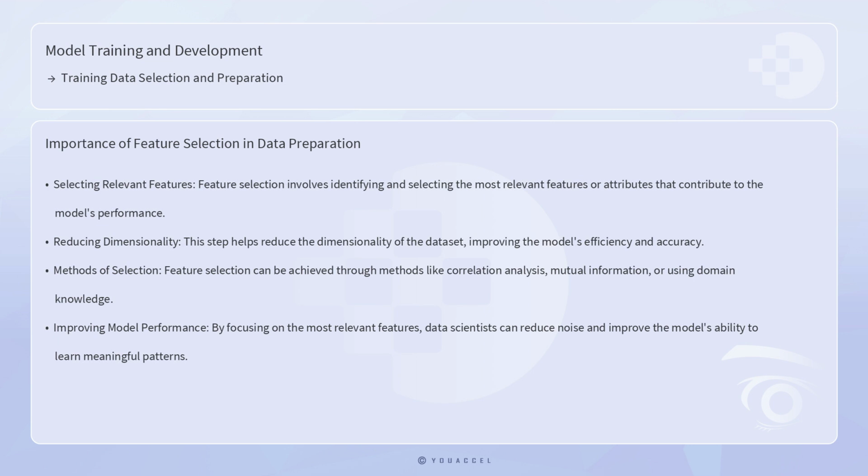Feature selection is another critical component of data preparation. It involves identifying and selecting the most relevant features or attributes that contribute to the model's performance. This step helps reduce the dimensionality of the dataset, which can improve the model's efficiency and accuracy. Feature selection can be achieved through various methods, such as correlation analysis, mutual information, or using domain knowledge to identify key attributes. By focusing on the most relevant features, data scientists can reduce noise and improve the model's ability to learn meaningful patterns.